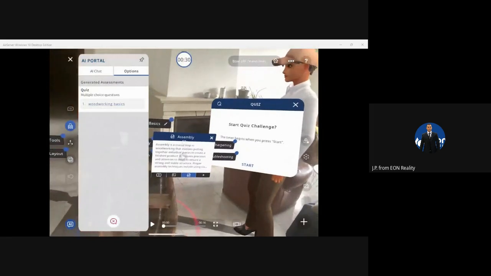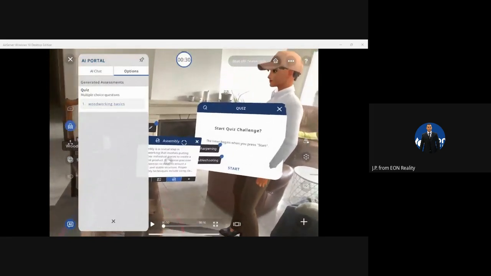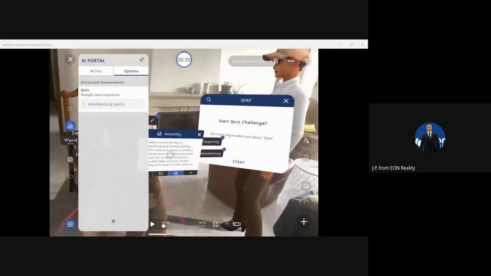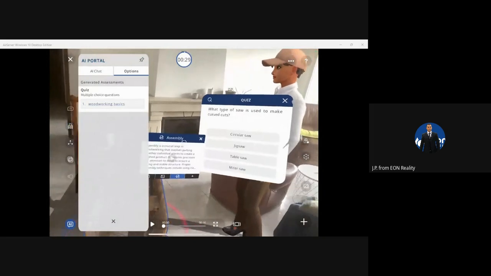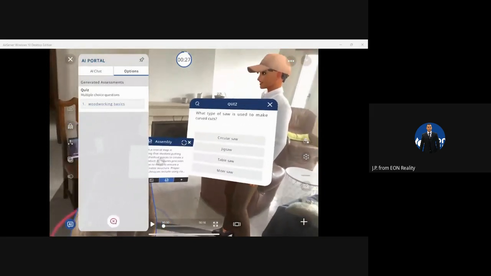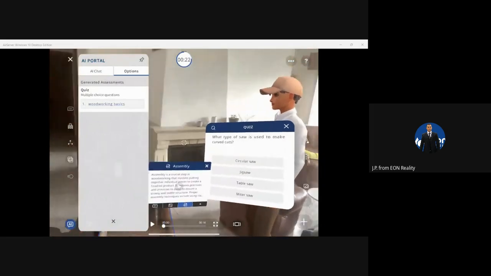The timer begins when you press start. The timer is going to begin when I press start. So I have 30 seconds to answer this question. Let's see what's the question that's going to come up. I press start. What tools are used to make curved cuts? As you see, the 30 seconds time is ticking.